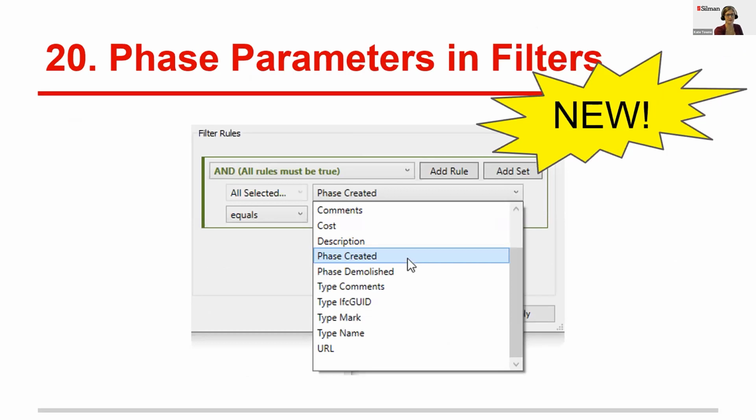All right, one more. Again, super exciting. I'm seeing some nods already. Phase parameters in filters. How many times have you tried, if you're working with existing buildings, to filter all the elements that were created in this phase? Nope, Revit's like, I can't do that. Why would I want to do that? So now you can. Select by phase created, select by phase demolished, add your favorite color filters. Just go crazy with it. Really looking forward to this.